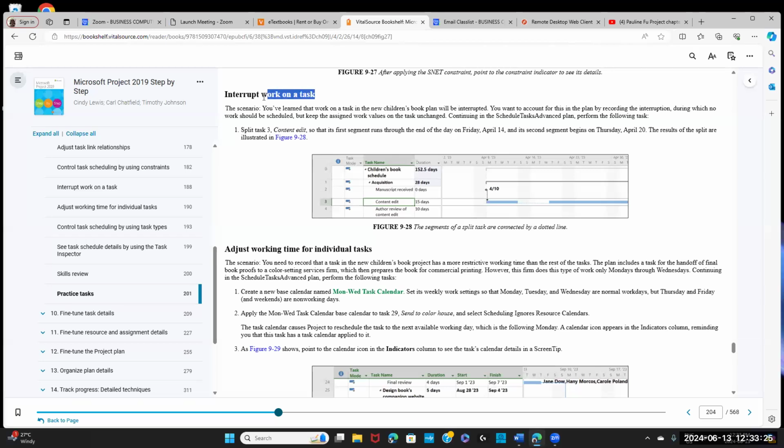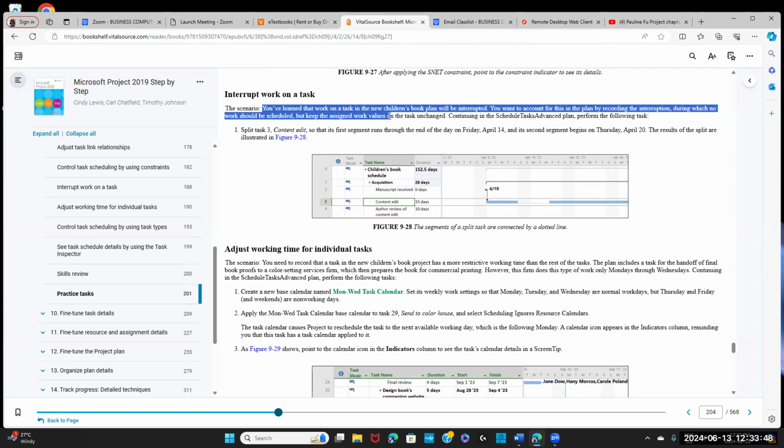Interrupt work on a task. Scenario. You learned that work on tasks in the new children's book plan will be interrupted. You want to account for this by recording the interruption, during which no work will be scheduled, but keep the assigned work values and the task unchanged.